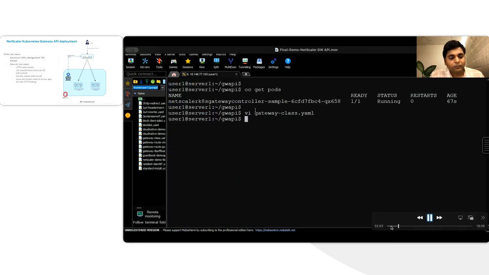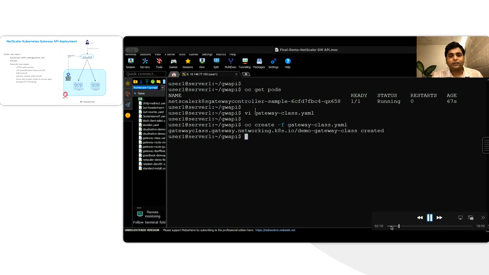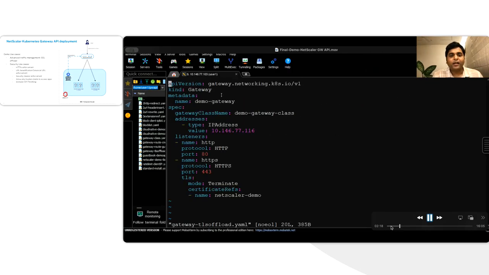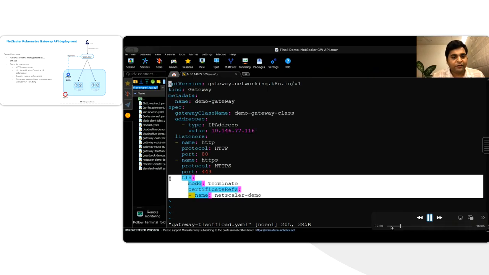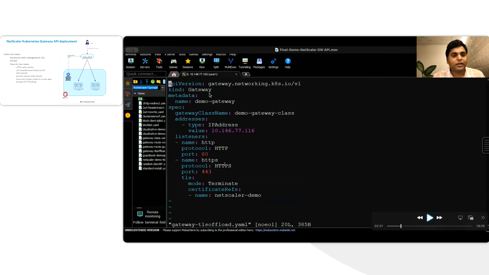So let's go ahead and ask the infrastructure owner to create the gateway class. As soon as you create it, you see a message that it has been created. Now comes the ownership of the cluster admin. The cluster admin creates the gateway resource, and in this gateway resource, a few things to note. We have to mention the gateway class name, which is available in the gateway class, and also the IP addresses. This IP is one of the free IPs that you will use on the NetScaler as a front-end IP.